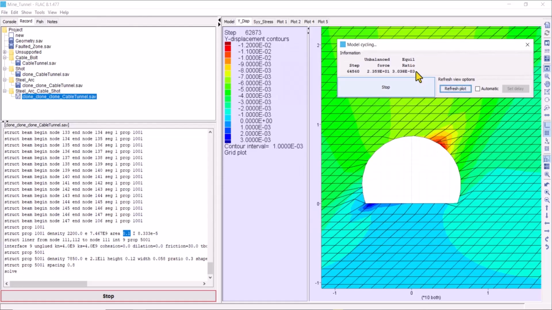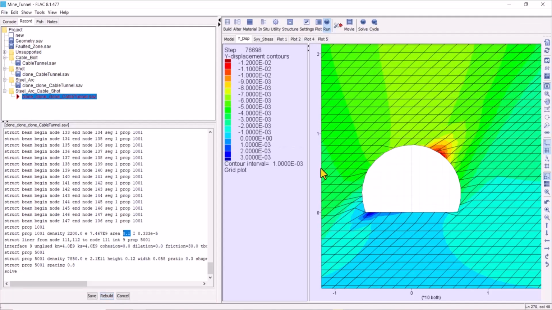We are reaching to default value of equal ratio. That means 1.000E-3. The number of steps are 74,000, and you can see the values of unbalanced force. Okay, we have a stability and we have an equilibrium here.